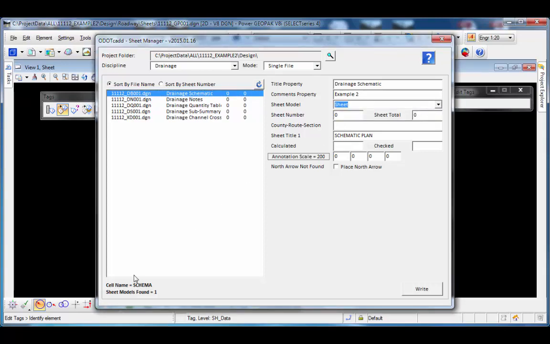And then for the specific cell that it found, these are the various attributes in that sheet cell that can be managed. So for example, if my drainage schematic was sheet number 58, I could assign it sheet number. Maybe there's 120 total sheets in the plan. And I'll just give a county route and section here. There's the sheet title itself, schematic plan. It could be edited if I needed to.